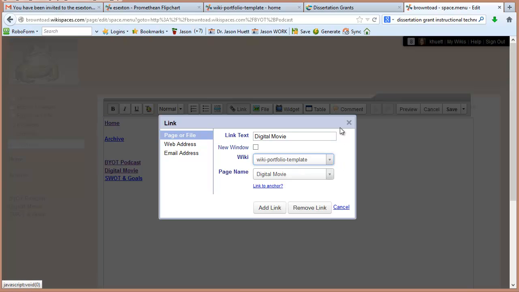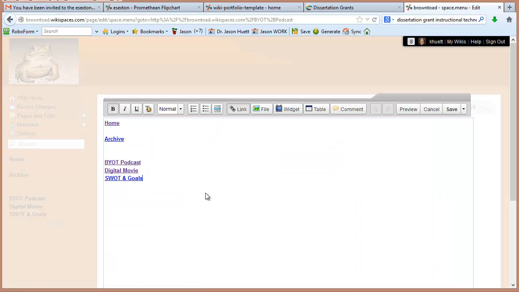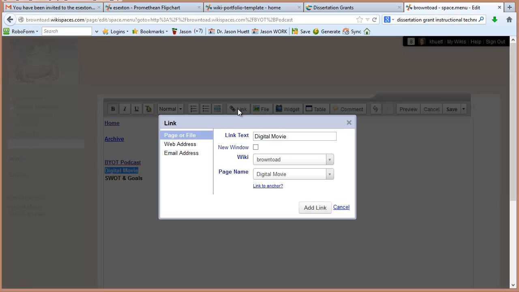Now, if that option doesn't work for you, Emily, here's what you're going to probably want to do. You want to left click digital movie and just hit remove. And I'm going to remove the linking from these things, okay? And then what will then work from this point is to just relink them. So highlight digital movie, hit link. Notice how it's bringing me to my wiki. That's its default. It wants to link to a page on the Brown Toad wiki called digital movie.